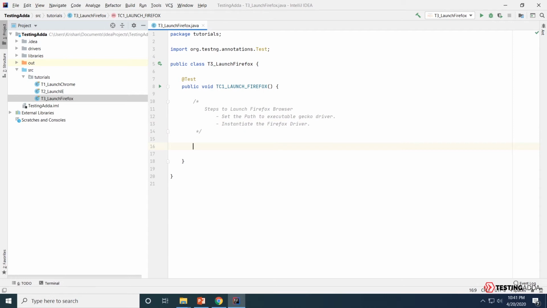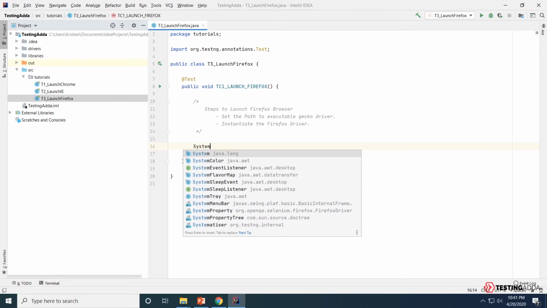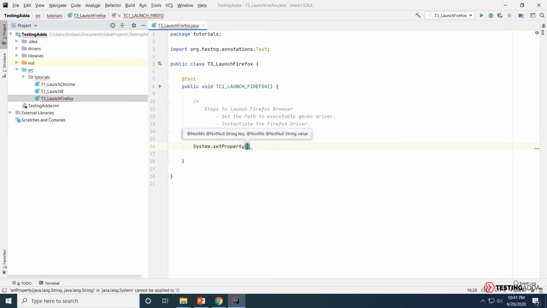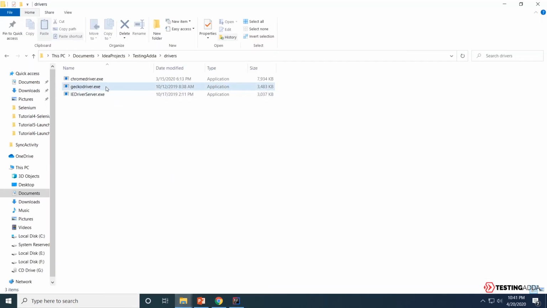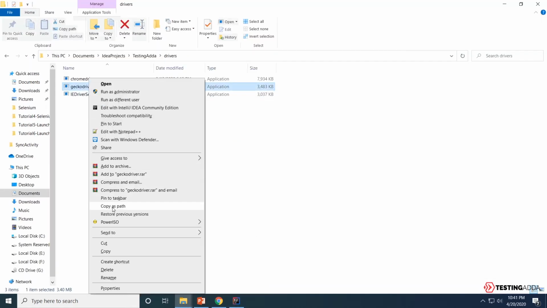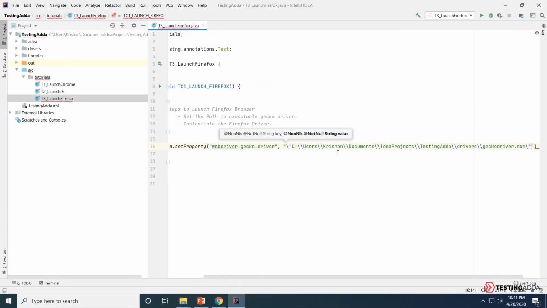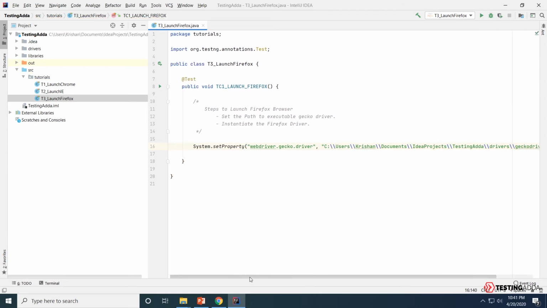Now let's get started by setting up the path to the executable Gecko driver. In order to do it, type System.setProperty, which accepts a key and a value. The key for the Gecko driver is webdriver.gecko.driver, and we'll place the path of the executable file here. I'll go ahead and take out the path by Shift plus right click, copy as path and paste it here. Remove the double quotes and our first step is done.